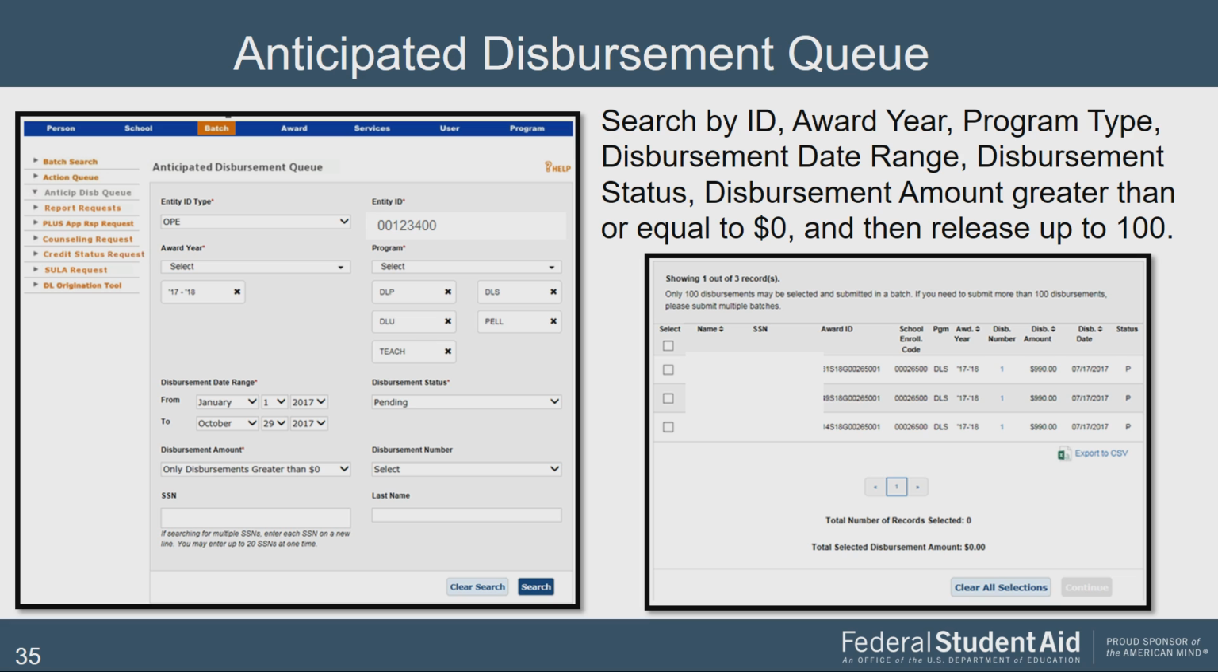Sorry, I want to keep going on this page for a minute. From here, if I wanted to release these disbursements, I can click those boxes there and hit continue, and I would actually release those disbursements. We do go in a little bit more detail on the anticipated disbursement queue in the advanced session.